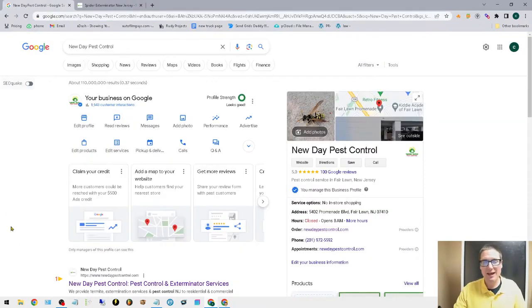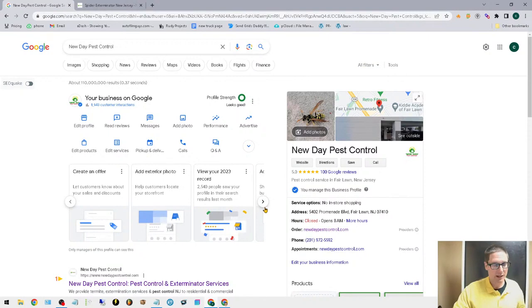However, with that being said, we have covered each and every one of the sections as far as the basic optimization and the Google Business Profile setup.